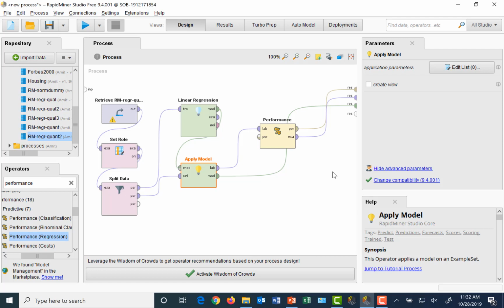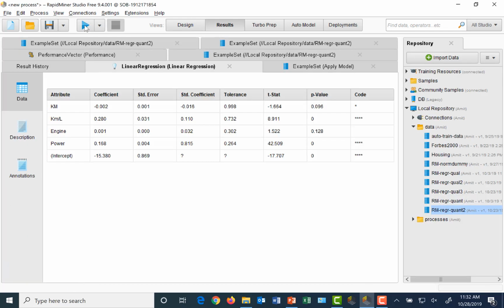The heart of this process is the linear regression model, but we have ancillary operators to first retrieve the raw data, to split the raw data into training and validation sets, and then some other operators to judge performance. But the star of the show is this linear regression operator, the model itself. The other operators around it are there for training, validation, and setup. Okay, so we run this process by clicking on the arrow button, and there we have our output.